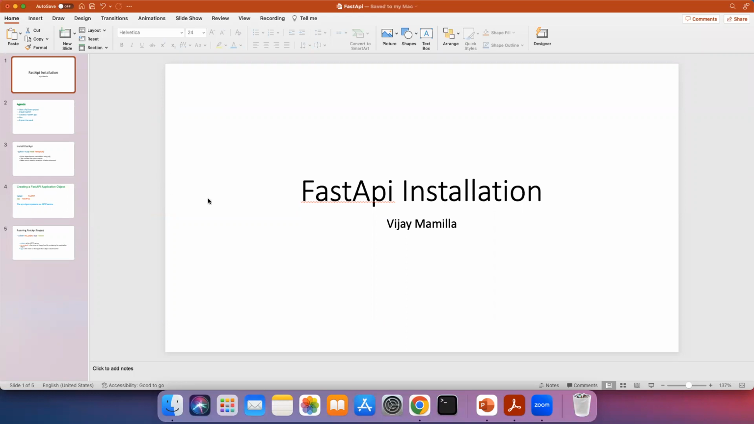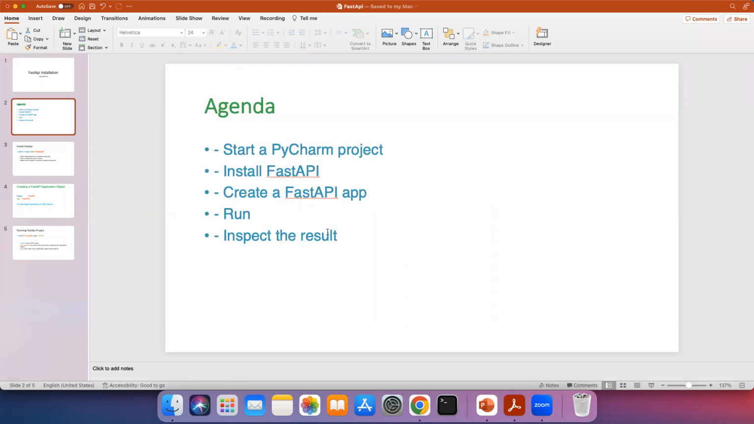Okay. I'm not focusing on what FastAPI is or what it provides. I just want to make sure people can create a FastAPI app, create REST-based services, and start running them. That's very simple. The agenda is how to create a FastAPI in PyCharm, what pip install we have to do, and then we create one simple FastAPI, run it, and check it.